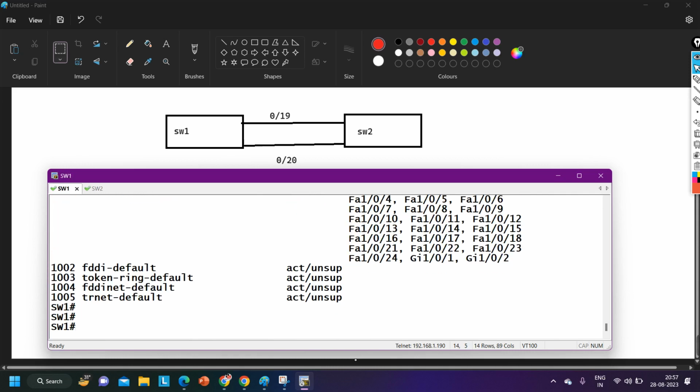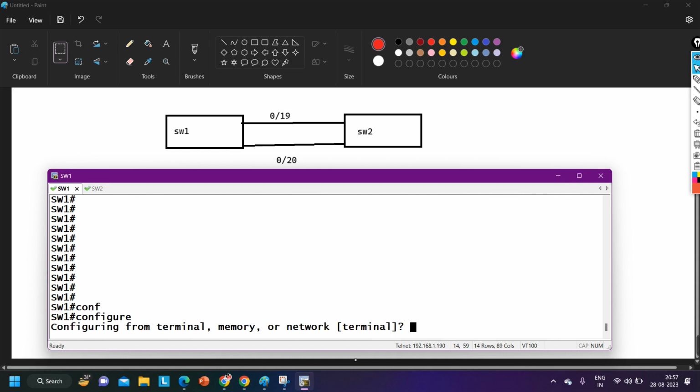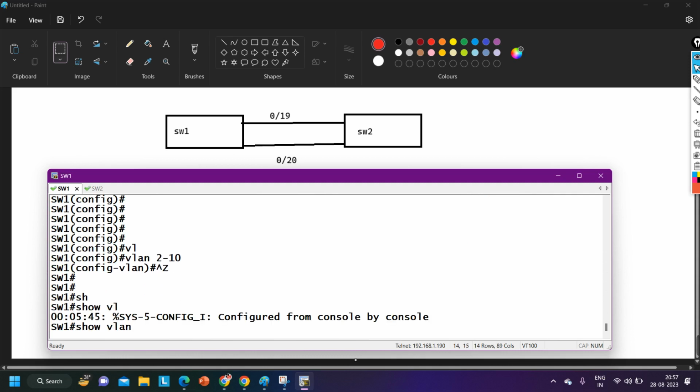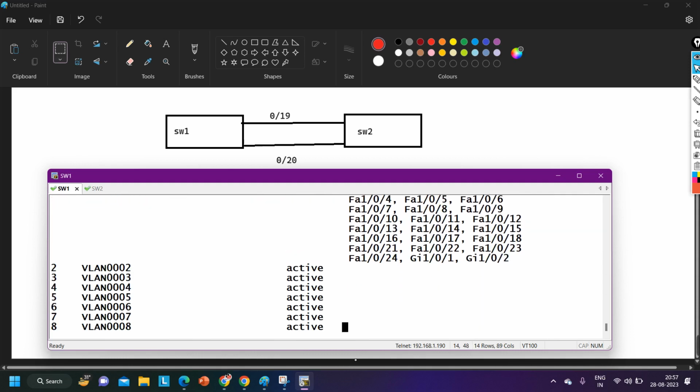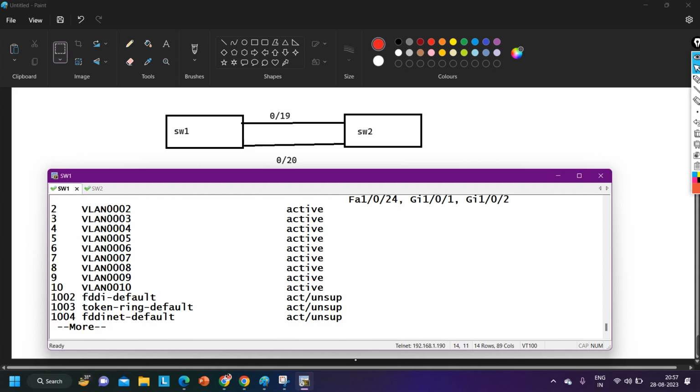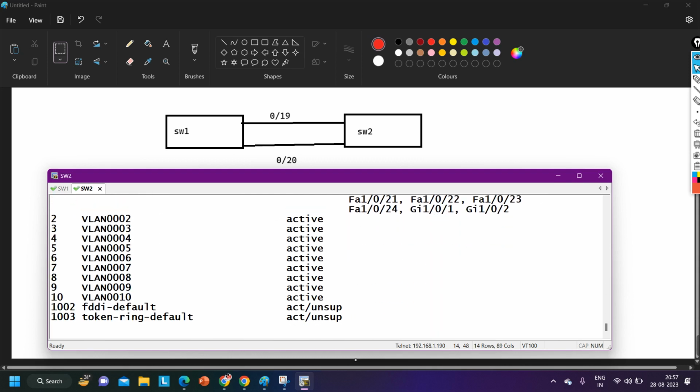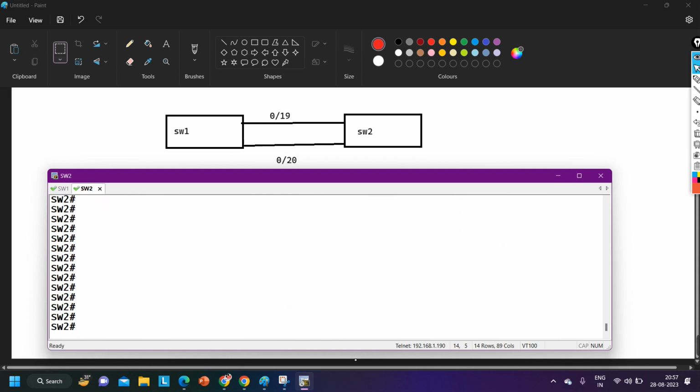Now I am going to create VLAN 2 to 10. So show VLAN brief. First of all, you can see VLAN 1 to 10 is there, right? On switch number 2 also. Show VLAN brief, we have VLAN 2 to 10.